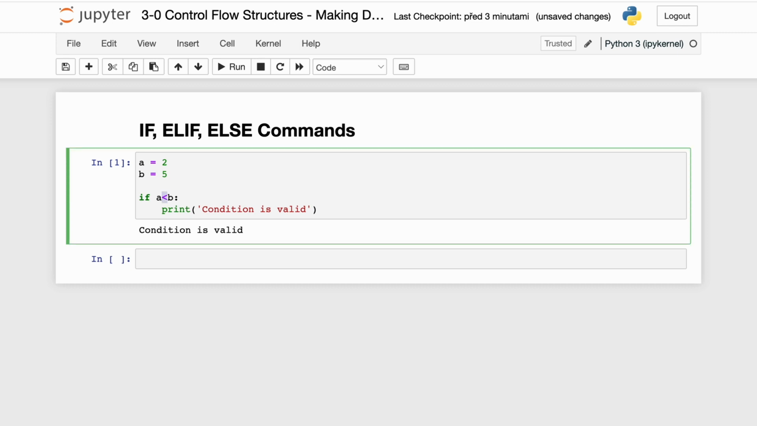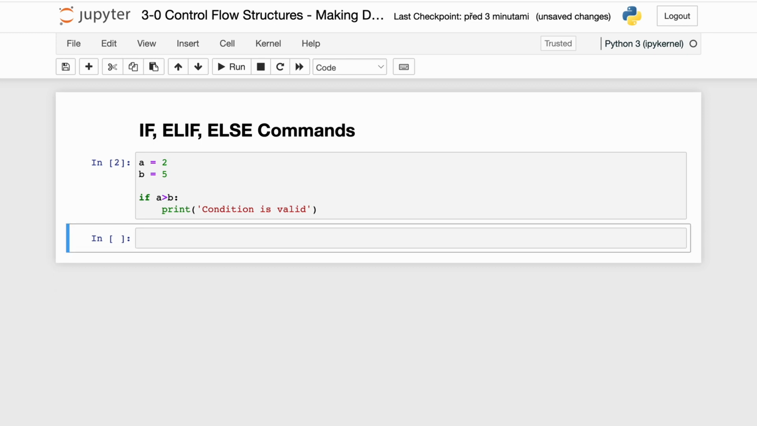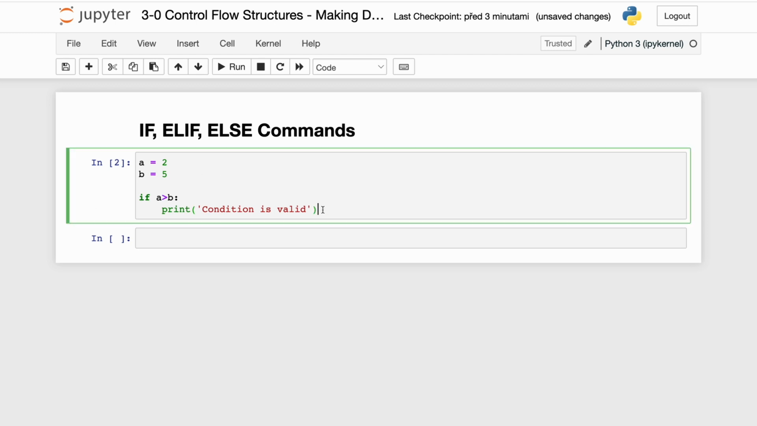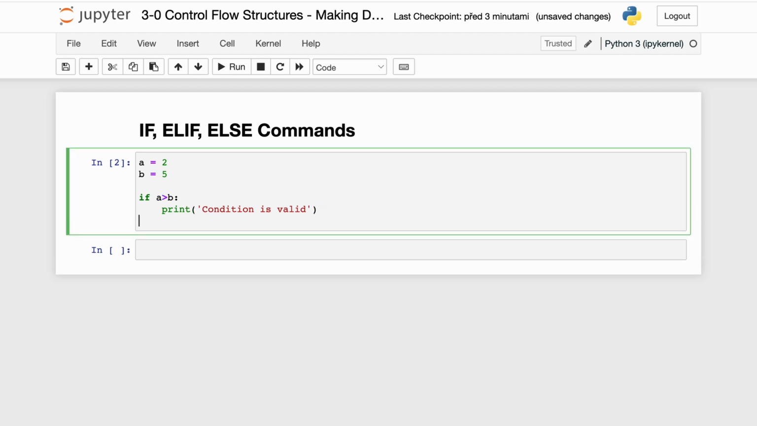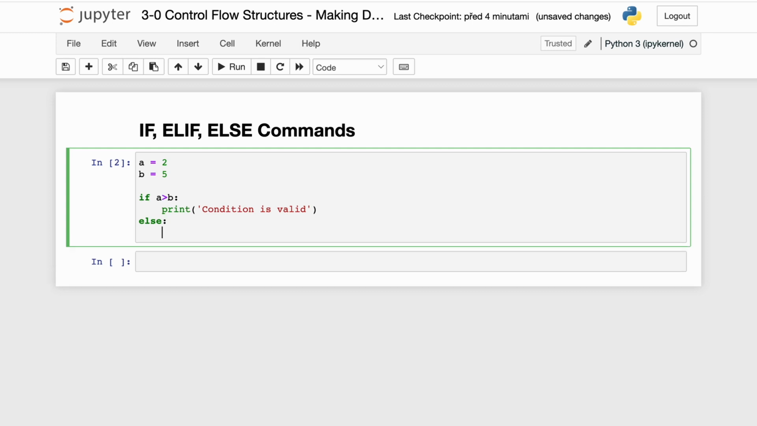Let's try it one more time but reverse the condition. We know that the number a is smaller, so the condition will evaluate to false. And as you can see, nothing happened, which we expected. Therefore, let's now try to add an else block.